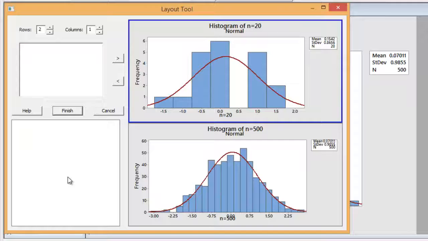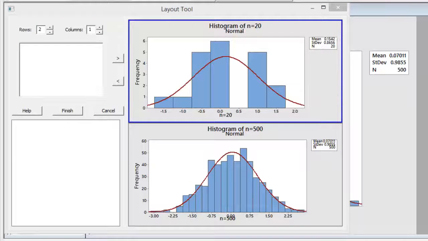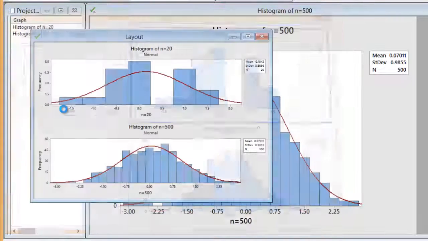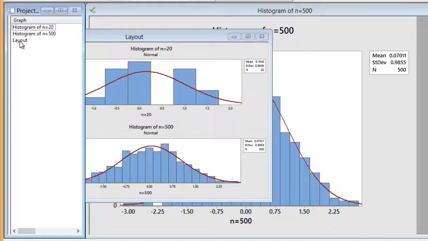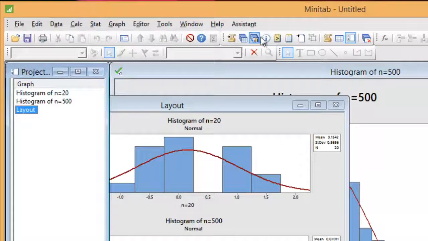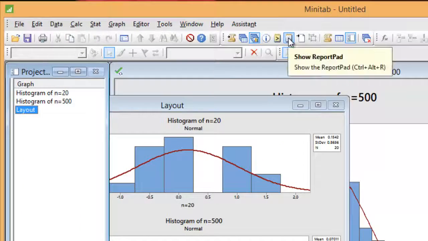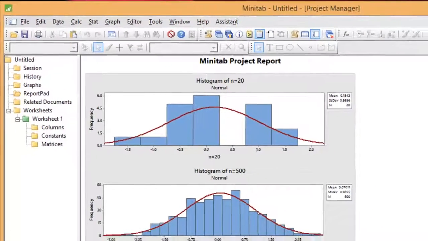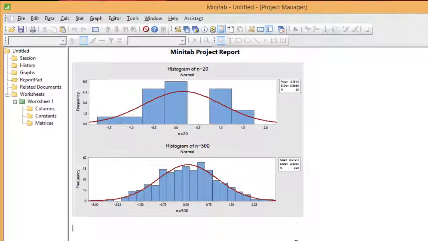Now if I just double click on this chart, it's going to go ahead and save those charts as a single graph with 2 histograms. So I'm going to click Finish, go back over to the session window, and pick the layout chart, right-click, and tell it to append to the report. Then I'm going to go over to the report pad, and those charts will be in there. And then I'm going to enter my comments before I upload this for the Master Black Belt.